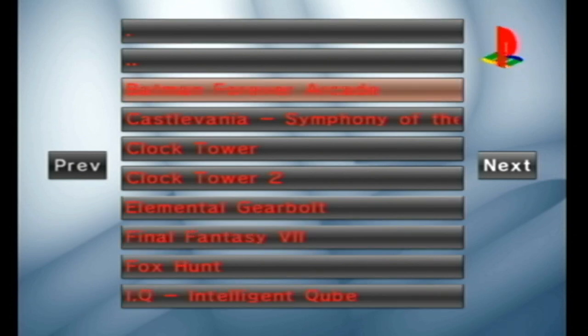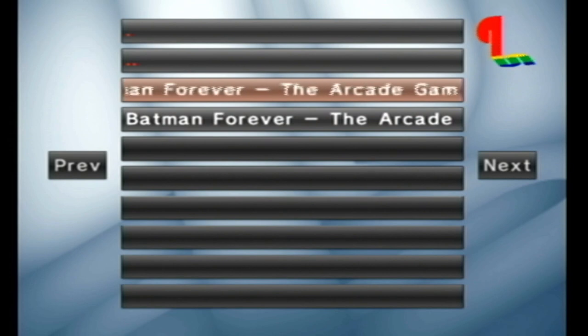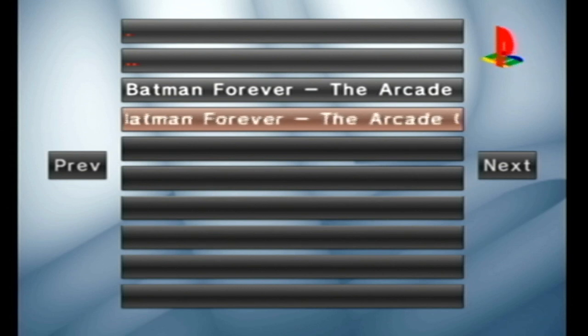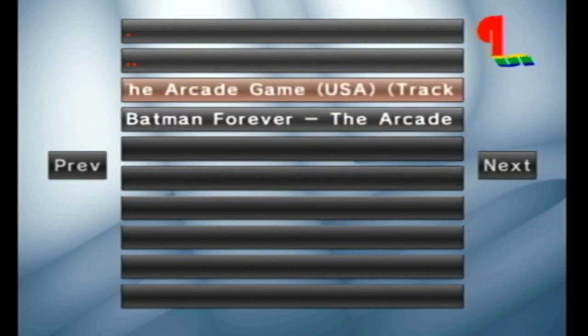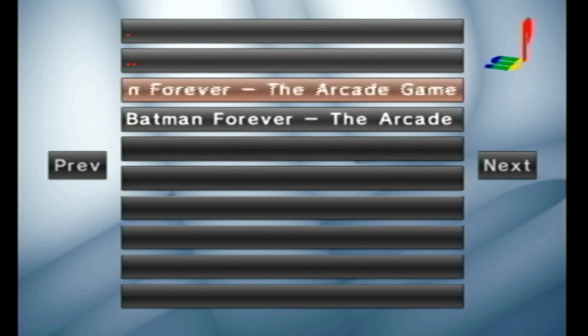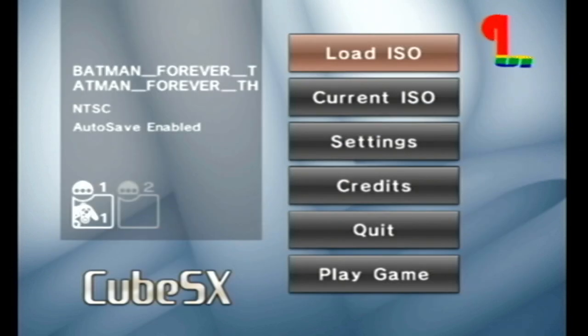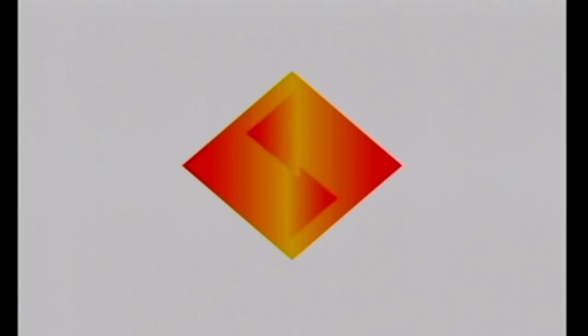I'm going to pick Batman. And then as you can see on some of these, I'm going to select the very first one here. And then I'm going to hit OK. And there it's loaded there. I'm going to hit play game. And here we are.